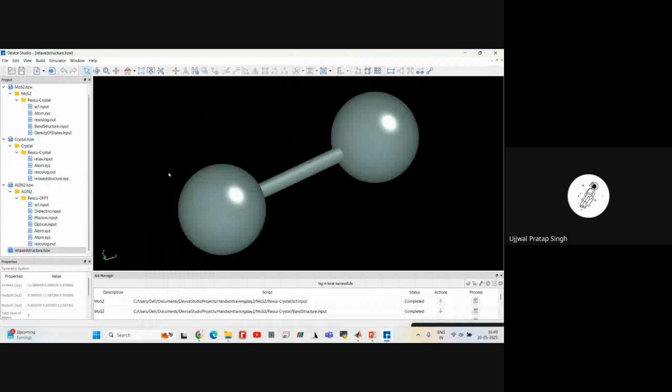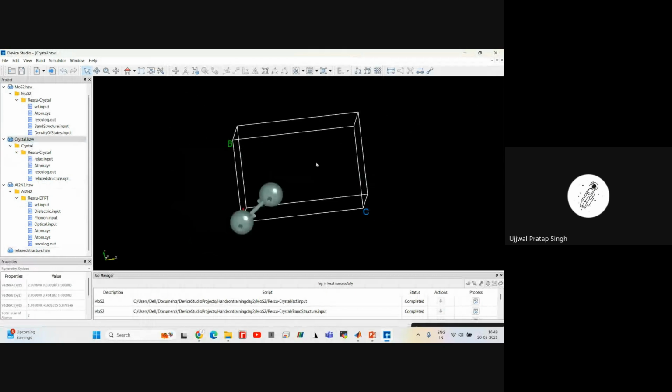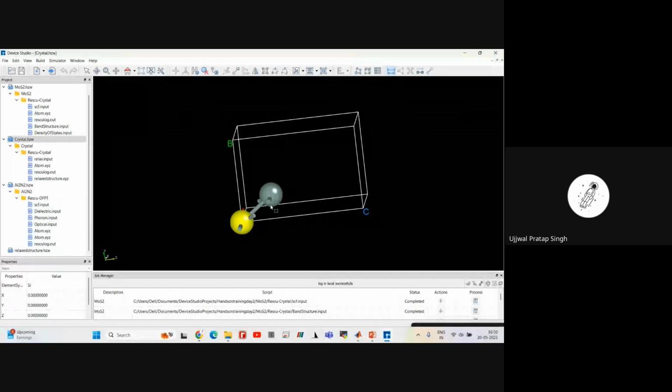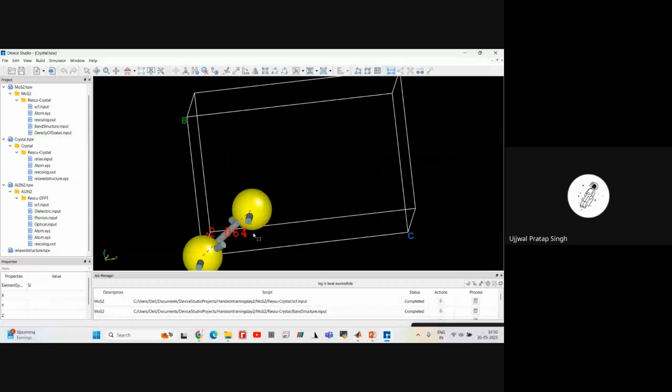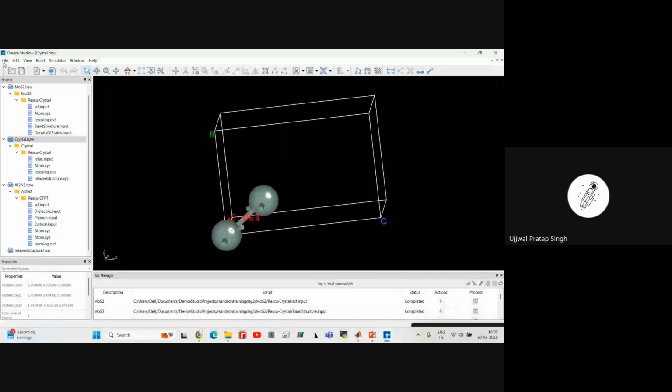It is basically the relaxed optimized structure. If you measure the distance, let's measure the distance, click on this and control. You can see here 2.064 before the relaxation. Click this and control. You can see it changed the bond length. Basically, it optimized the structure. It changed the bond length to 2.479, and before the relaxation 2.064.